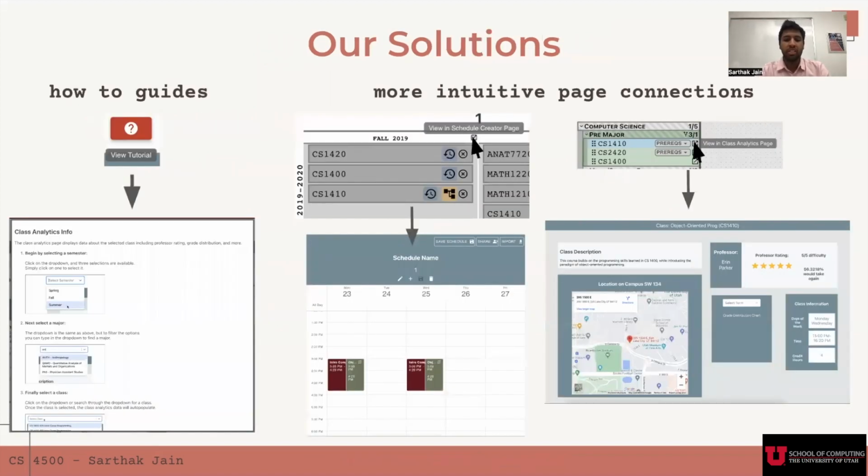So in order to fix these problems, we decided to provide users with how-to guides. These how-to guides were represented with tooltips, and when you click on these tooltips, it brings a pop-up that instructs users on how to use the feature provided. For example, on the slide here, when a user decided to click a tooltip associated with the class analytics, it tells the user that they need to select the semester, the major, and a class, and it would then bring up the class analytics for the selected class.